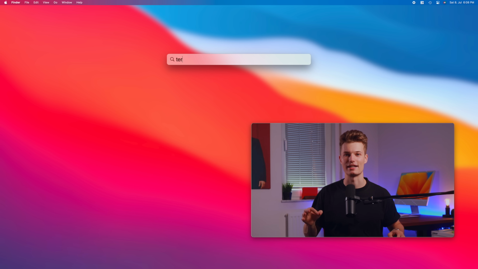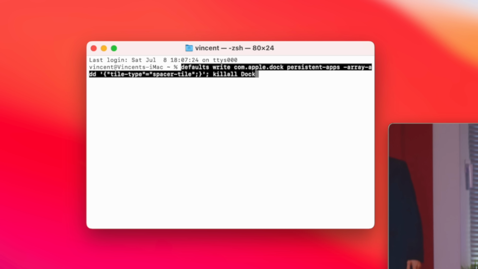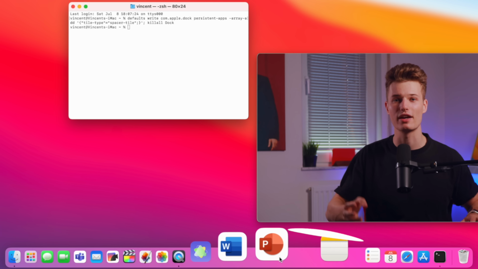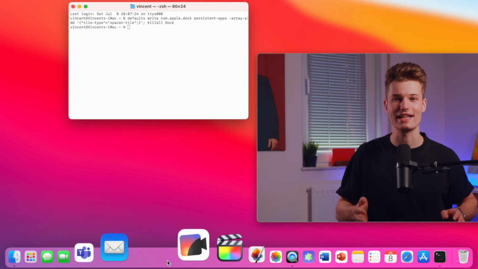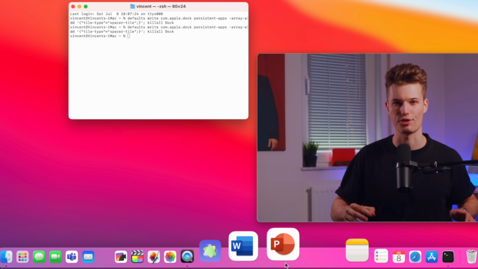You need to use the terminal. Open it up using Spotlight Search and type in this command. You'll find it in the video description, so you can copy and paste it. Hit enter and you'll instantly find a transparent app in your dock, which you can drag and drop anywhere to create a blank space. Repeat the process as often as you want to add further separators.